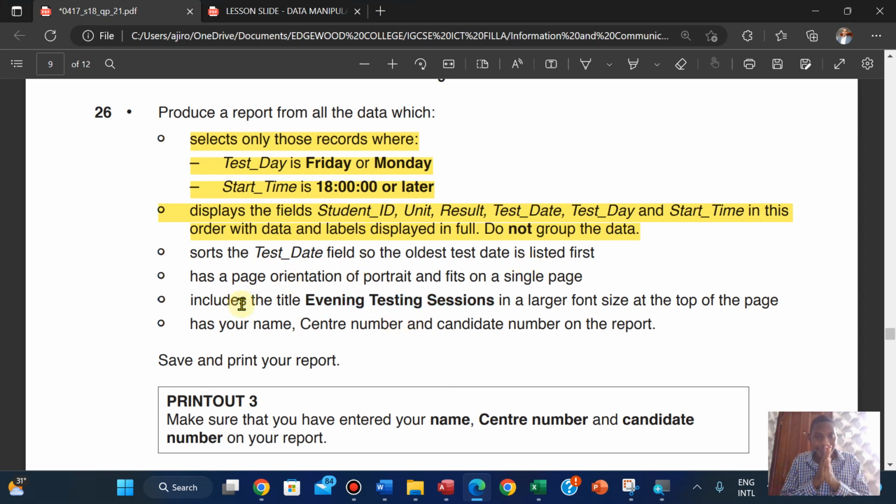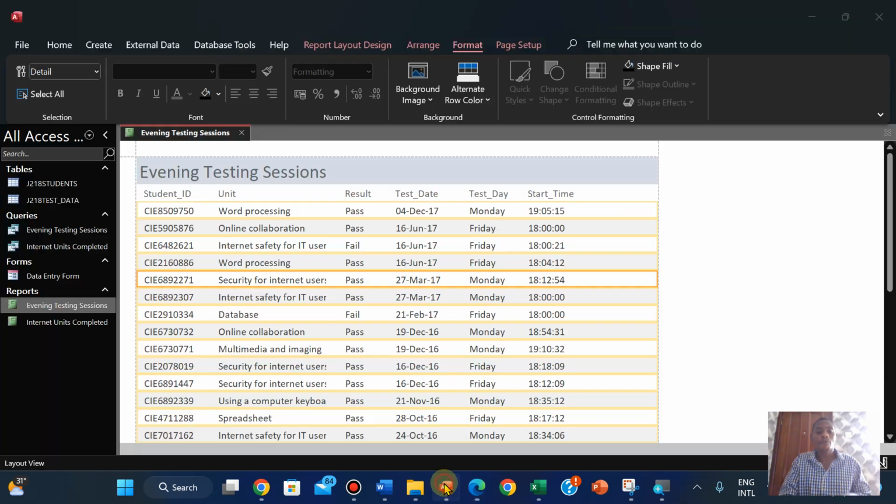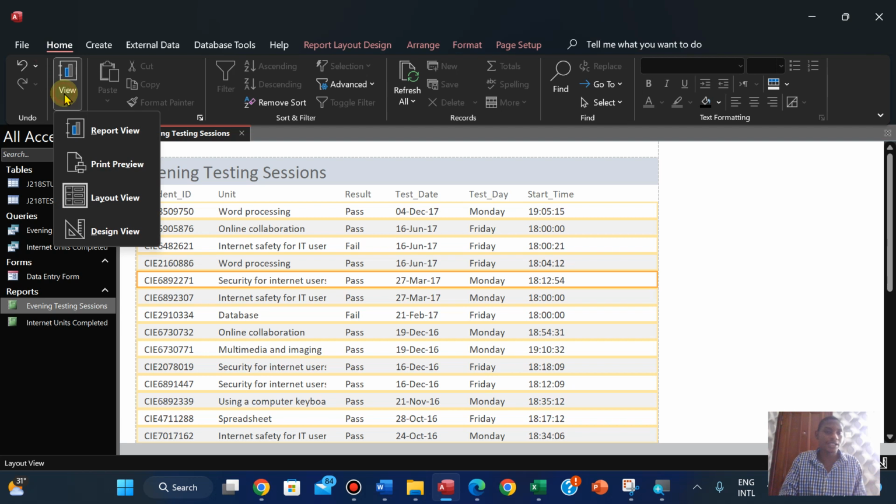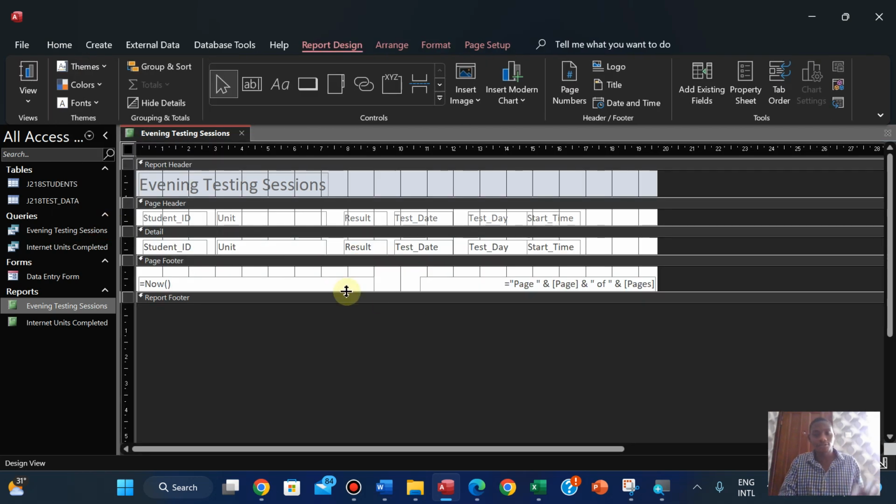Now they said have your name and center number, candidate number on the report. Also, obviously, you can set to put it at the report footer or the page footer. Anyway, it's just one page, so obviously it doesn't really matter. But please, so you don't get carried away with oh, it's just one page, put it on the page footer so you get used to it. All right. So the report footer obviously is not showing, so probably you don't need to create it. Just going to reduce this. Yes.